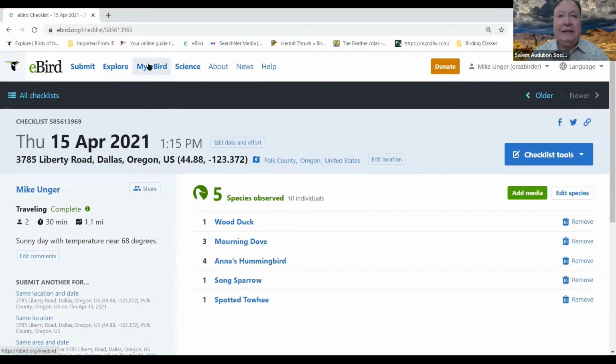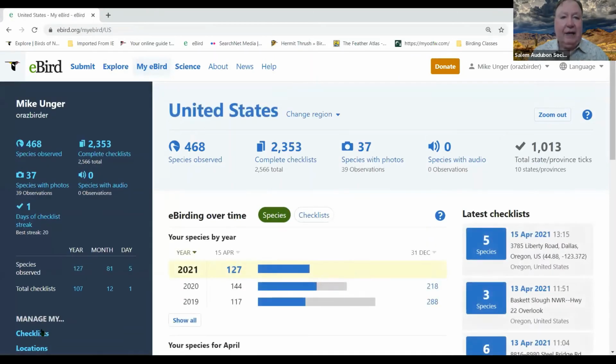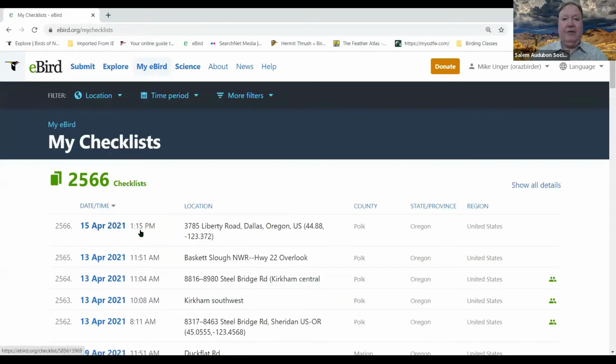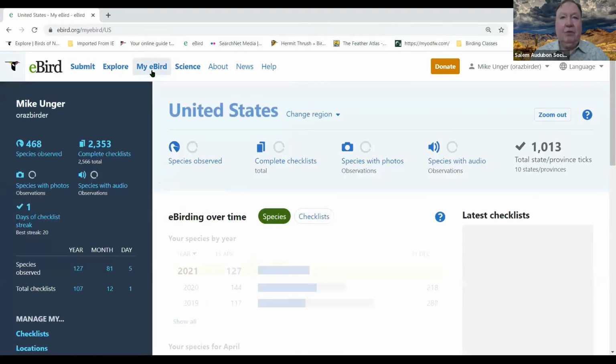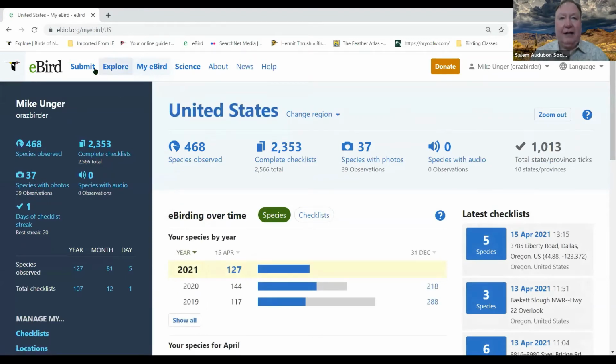Now, if I go into my eBird and I go to checklist, here's the checklist, 15th on Liberty Road. I want to see the checklist, just click on the date, and there it is. So now let's do one more submit a checklist. So click on submit up here.